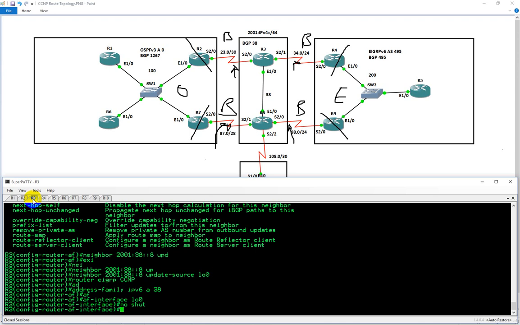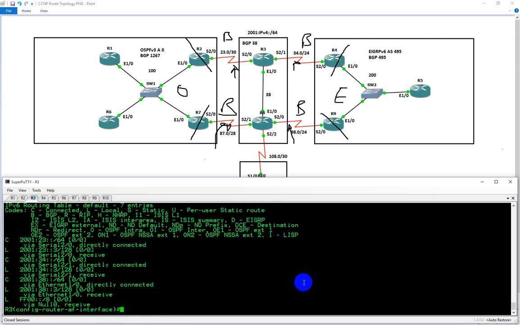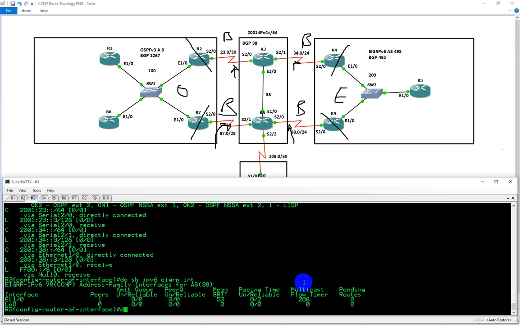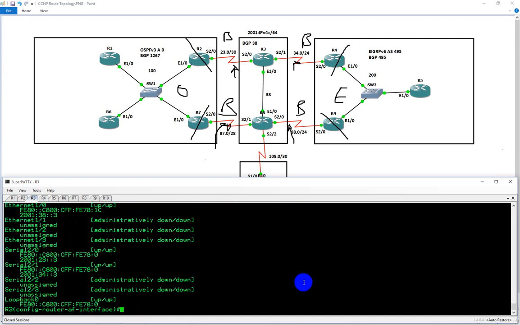And we won't actually get anything EIGRP related showing up. So we'll type in do show IPv6 route. Then do show IPv6 EIGRP interfaces. Do show IPv6 interface brief.